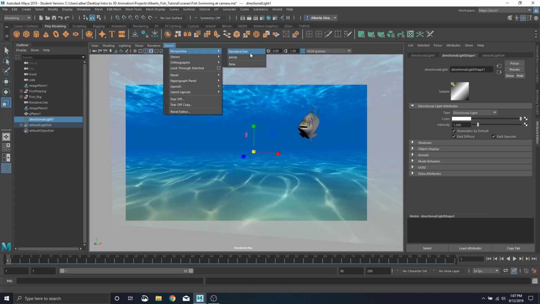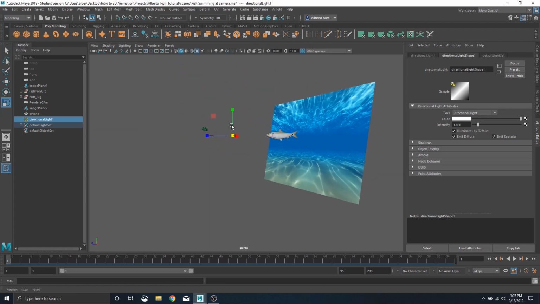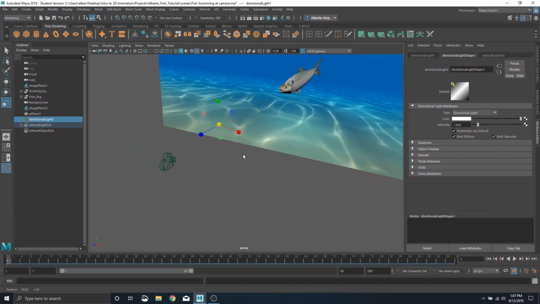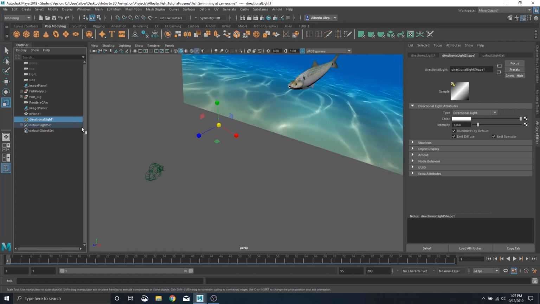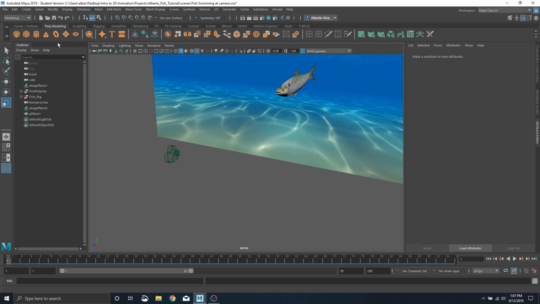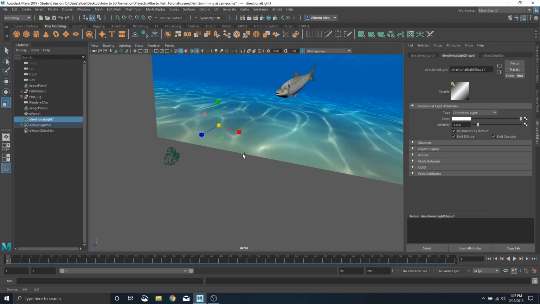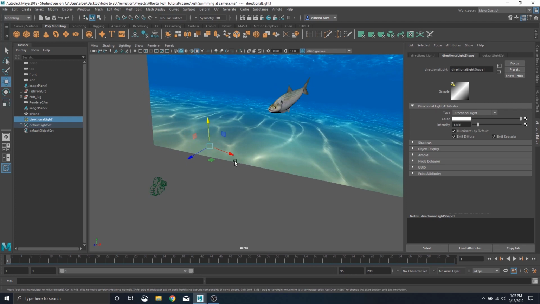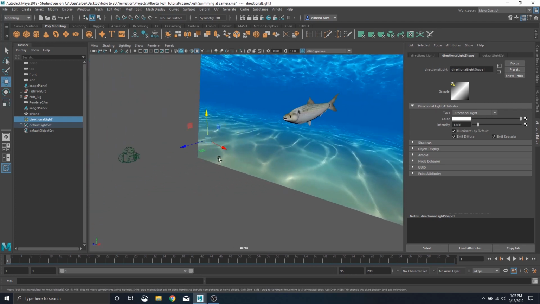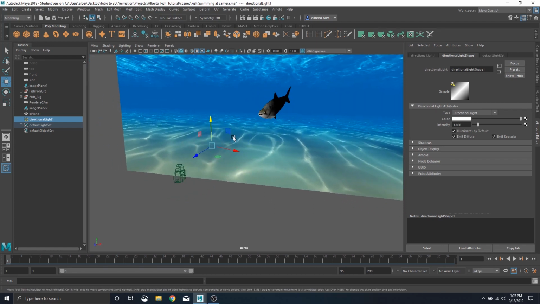Panel, perspective. Let's try that one more time. Create lights, directional light. Okay. It's hard to see the direction right now, and the lights aren't necessarily on, so we're going to turn them on by hitting this light button here. And you can kind of see where the light is.